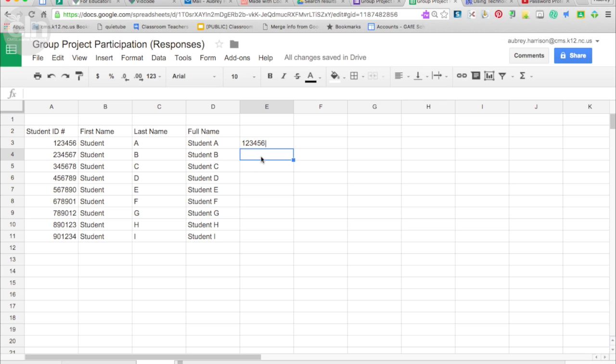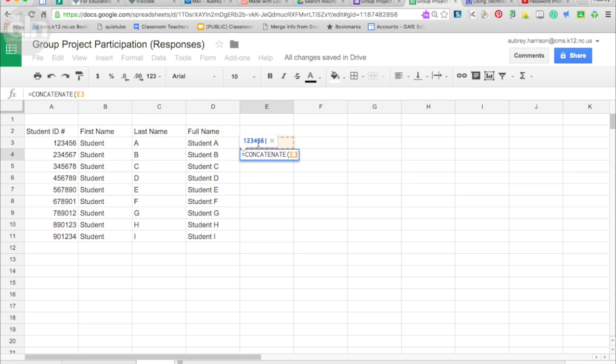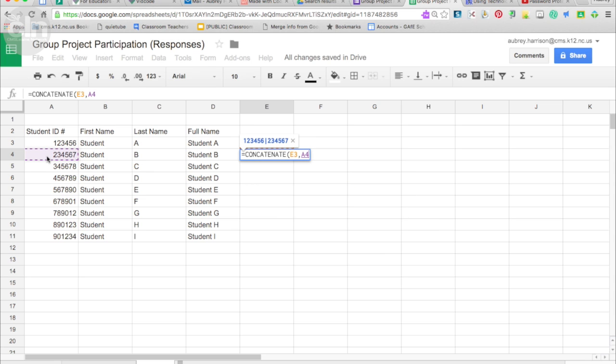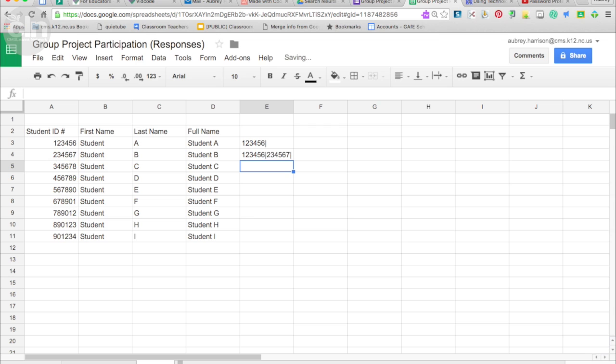Okay, the next student, I'm going to do a very similar thing, equals concatenate. I'm going to do the same exact thing, except this time I want to select what was in the first student's cell. So I'm going to go back here. I'm going to get the first student's ID number and the bar. And now I want to get the second student's ID number. So I'm going to click on the second student's ID number, comma, then I'm going to put the bar again. So quotation, bar, and I'm going to close it off with parentheses, and done. So now you'll see I have the first student's ID number and the second student's ID number with the bar in between.